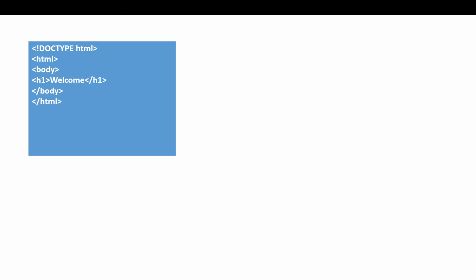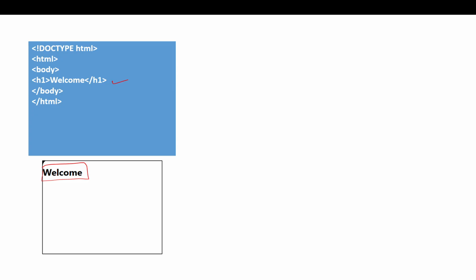Here we can see the script in HTML. This script is displaying a heading called welcome. So it gives the output like this, which gives a plain heading, aligned on the left side, with black color font.